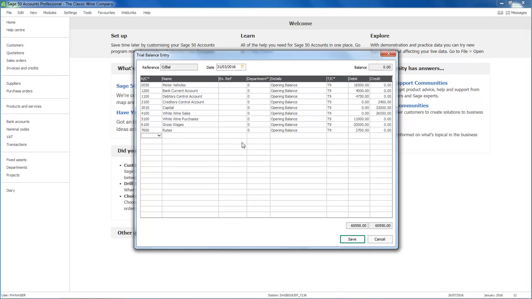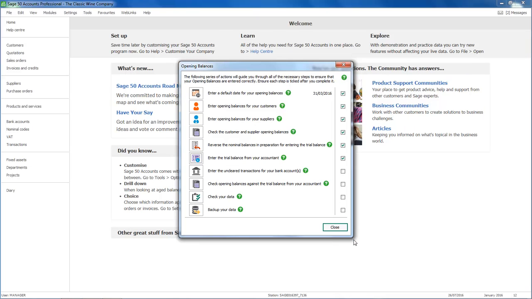Just to speed things up a little for the purpose of the demonstration, we've quickly jumped to where we've entered all of the opening trial balance and we're ready to save it. Now before we can save it, the total of the debits and the credits, which you can see the two totals at the bottom, must be equal. They are in this case, so we can click Save. We're then returned back to the opening balances option and the step is flagged as complete.